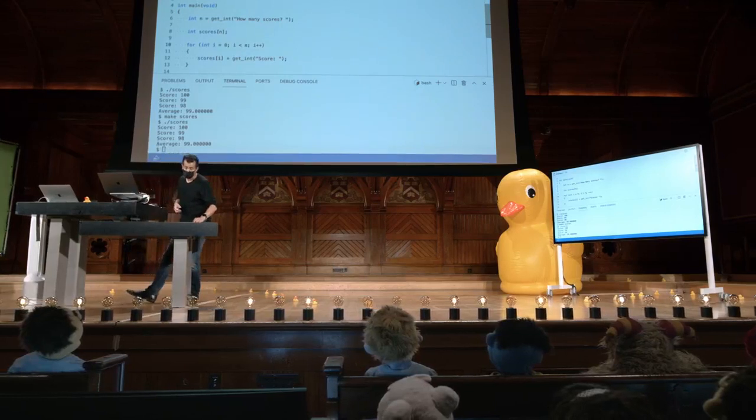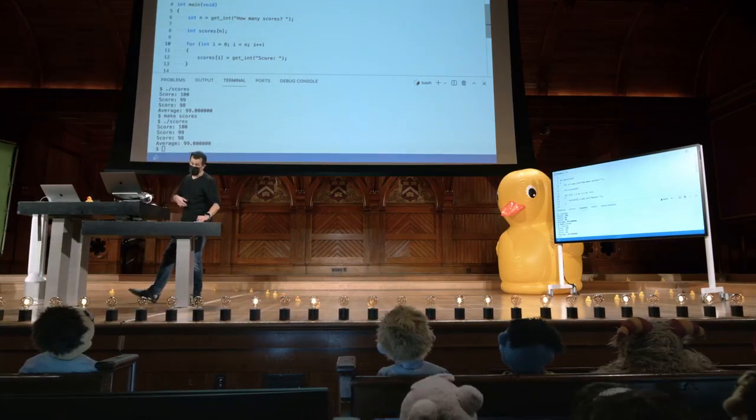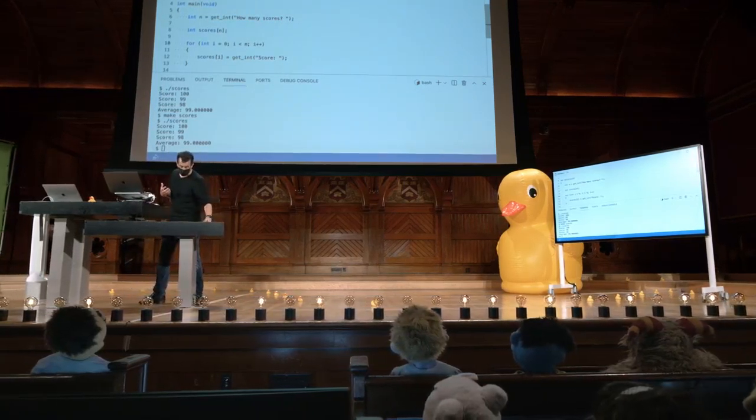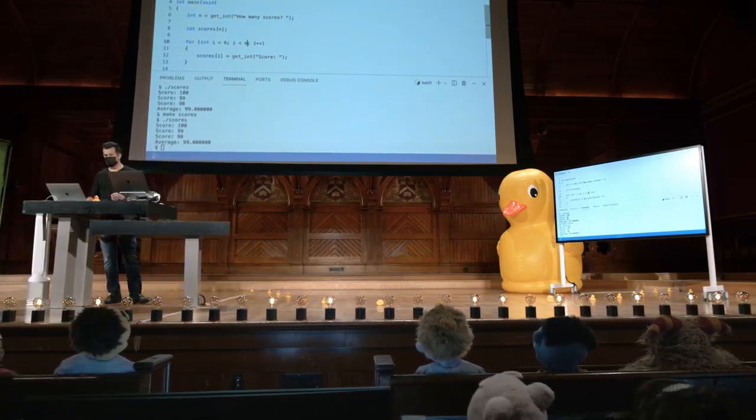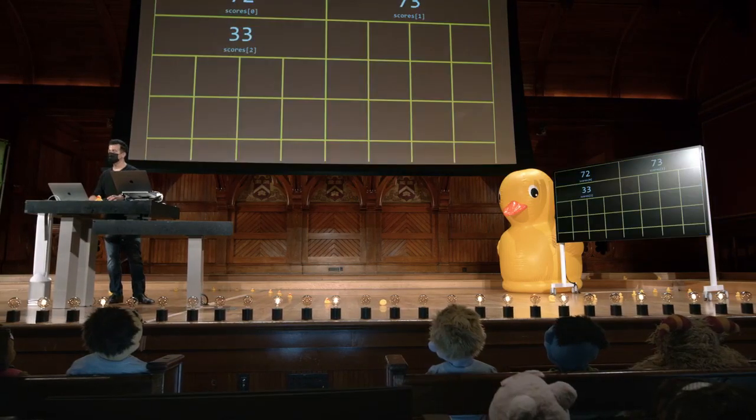All right, so we now have this ability to create an array, and an array can store multiple values. What then might we do that's more interesting than just storing numbers in memory? Well, let's take this one step further.